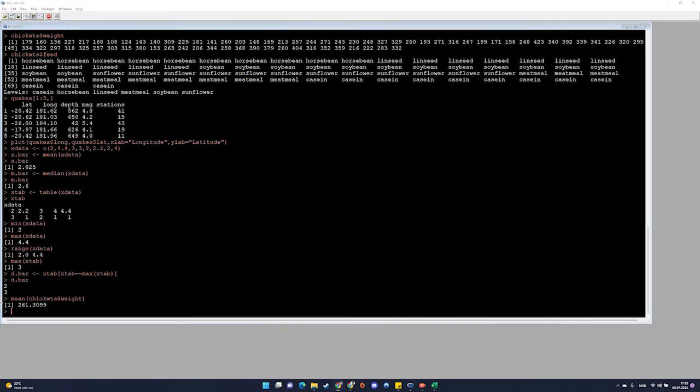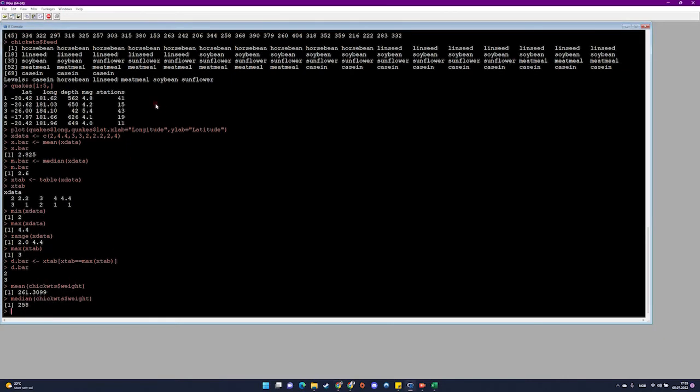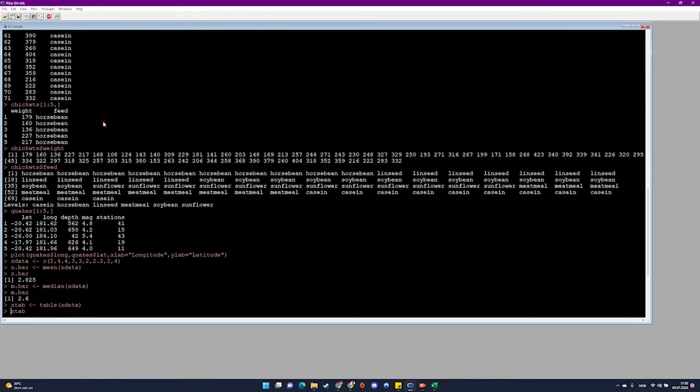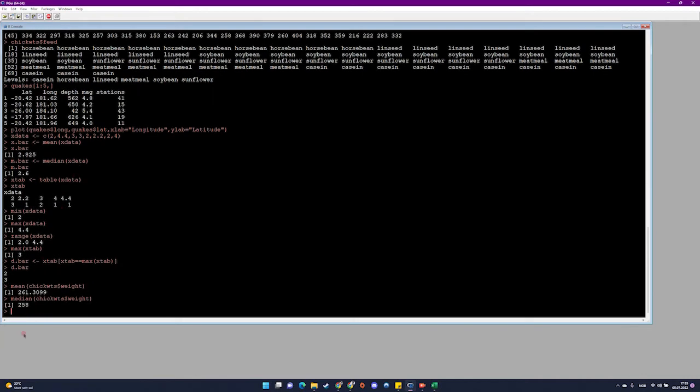And if you want to get the median, which is the middle value, you get 258. So since we have seventy-one records, that will be the 36th value in the data set. So that's the median.